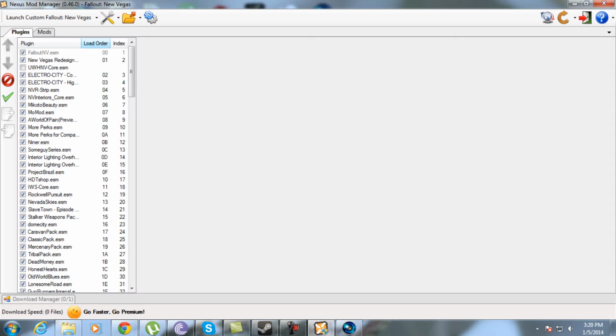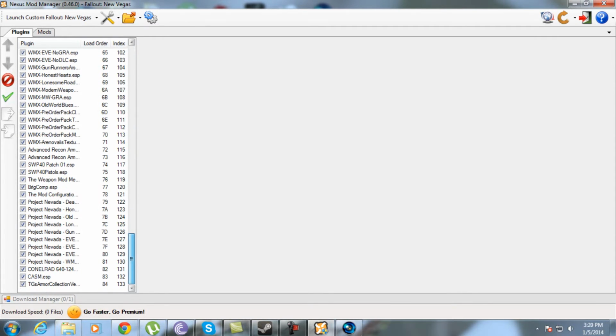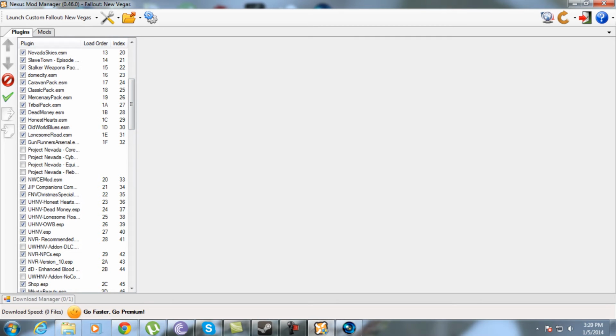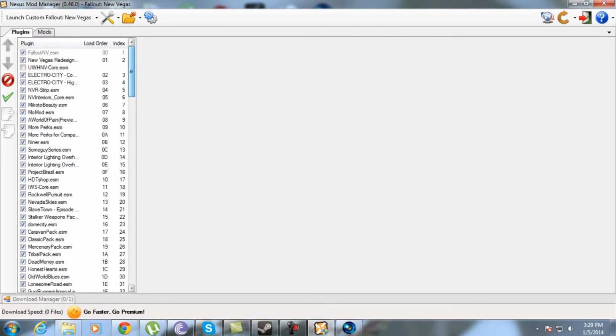Anyway, first off, what you're going to have when you first open it is plugins. All it's going to have is Fallout New Vegas right here, and then any DLC you have falls after that. It's going to be all the plugins for the mods you have. Anything that has a designated .esm file attached to it has to go above anything that has a .esp file, such as this. Anything with a .esp has to come below .esm.